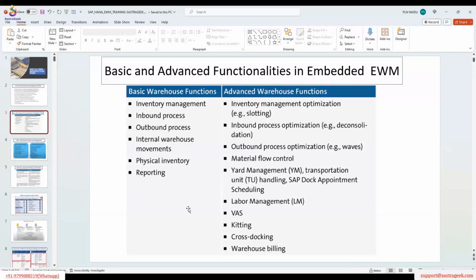In the inbound process you need to deconsolidate. That means you dismantle, depack and unpack, and then repack, and the system automatically drives which product should go to which location. Okay, and in outbound process optimization, one of the features is wave management.